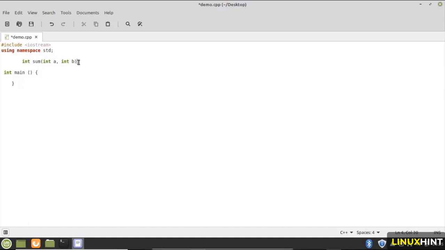So the return type of the function is integer, the name is sum, and the list of parameters is integer a and integer b. And the return type is integer because it will return an integer value after calculating the sum of two variables.